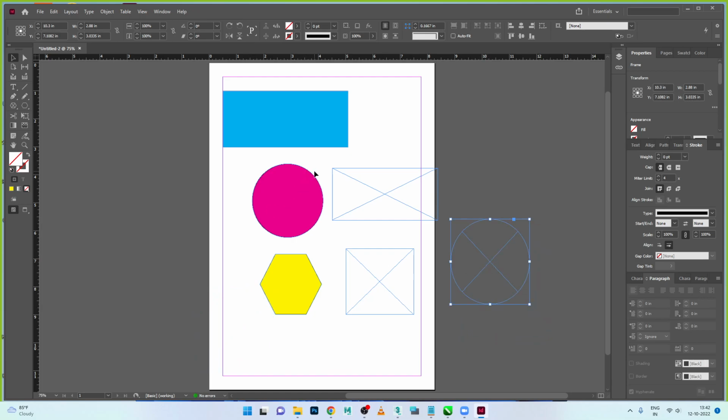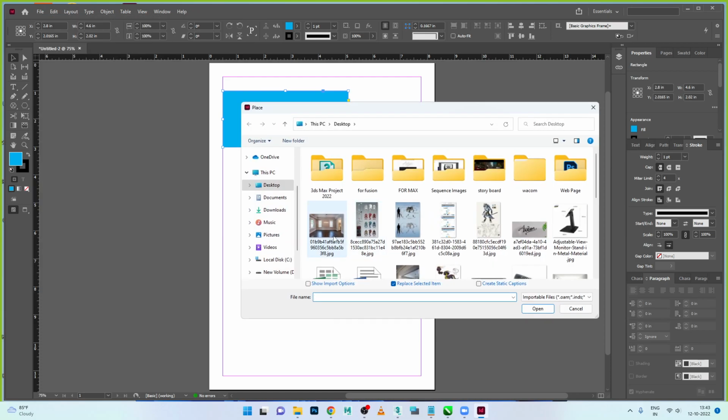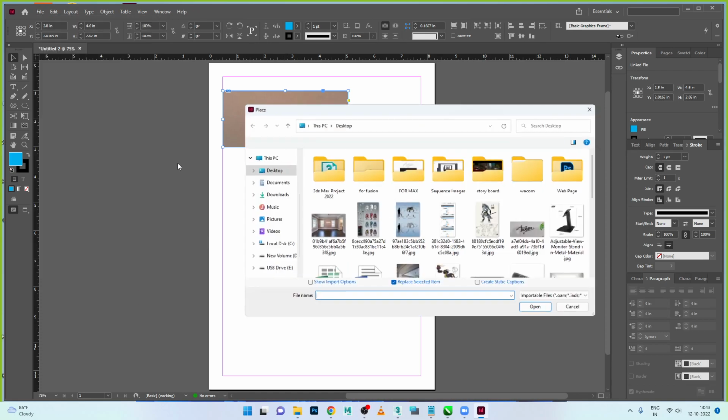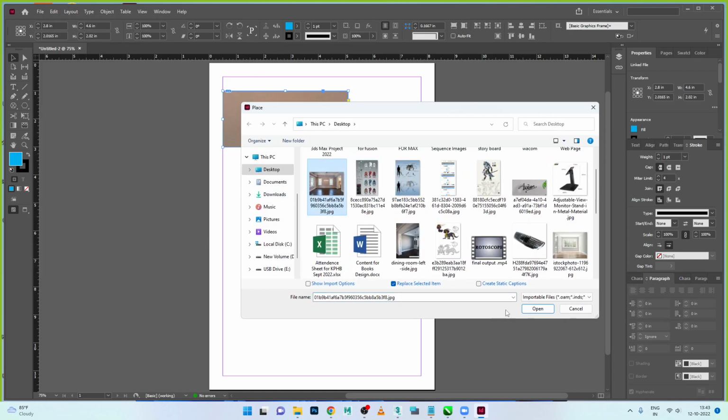Select a blue color object. Now go to the file option and say place. Select one image and say place inside this one. The image is placing. So now, for example, I want to do something else in this one. So file option, place option. Let me select this image and say place on this one.